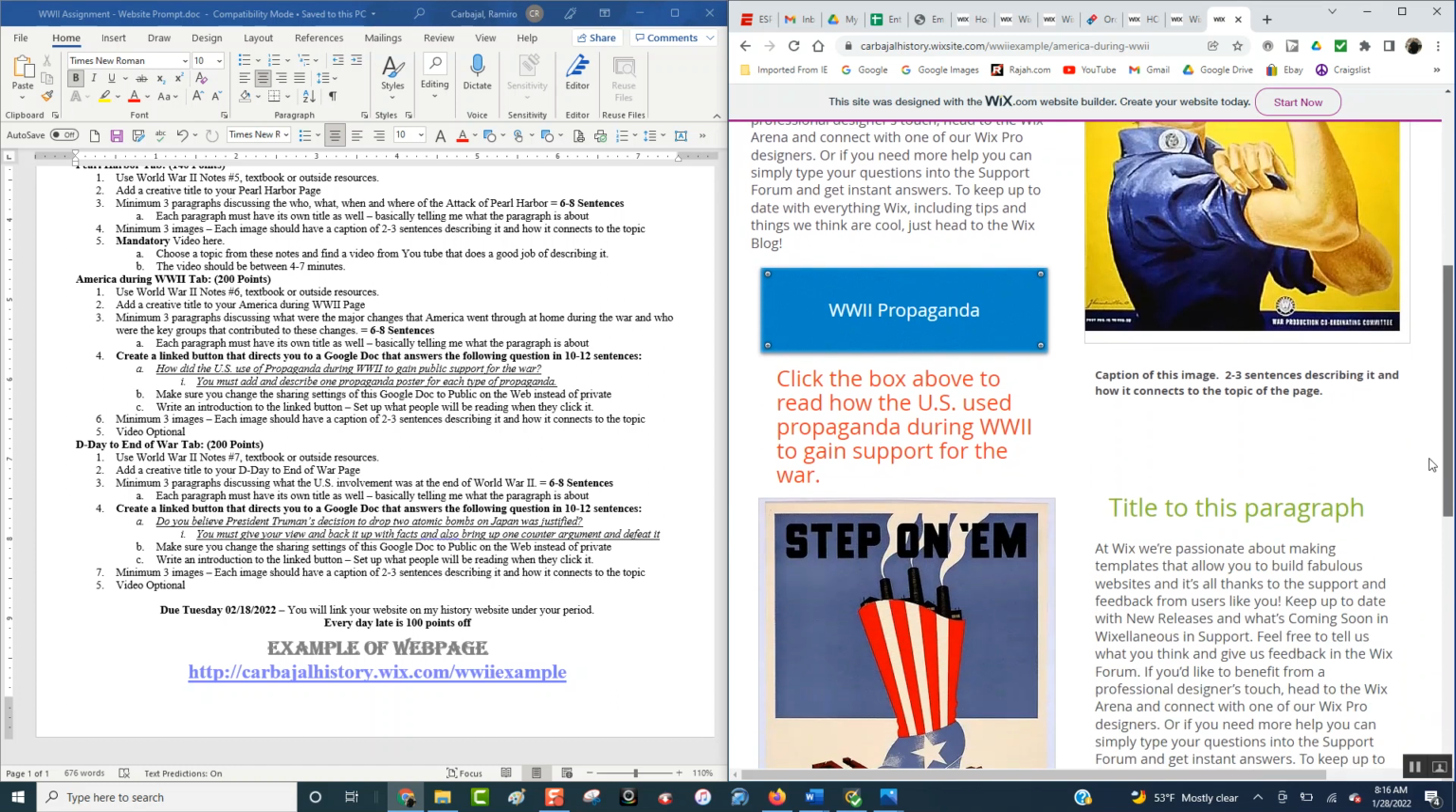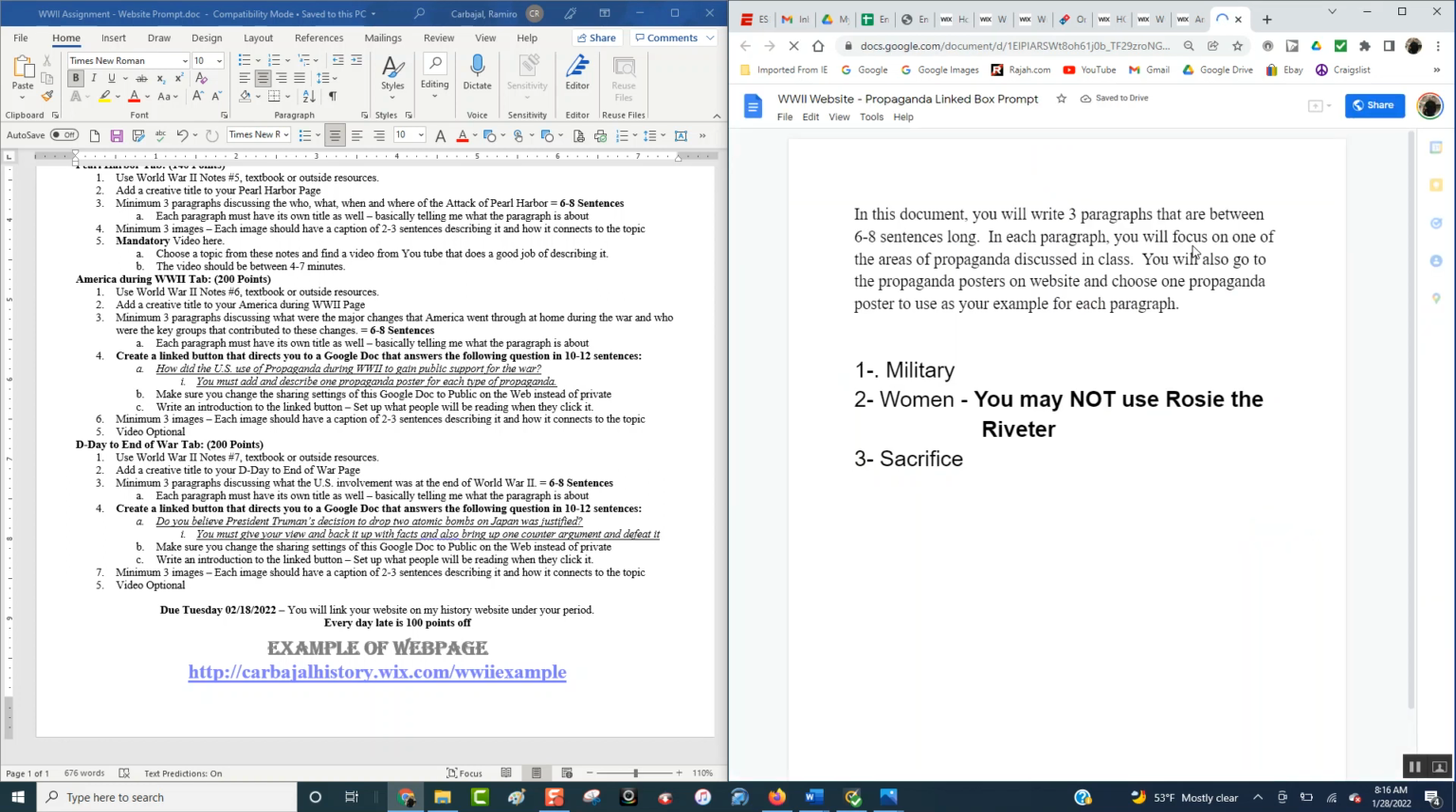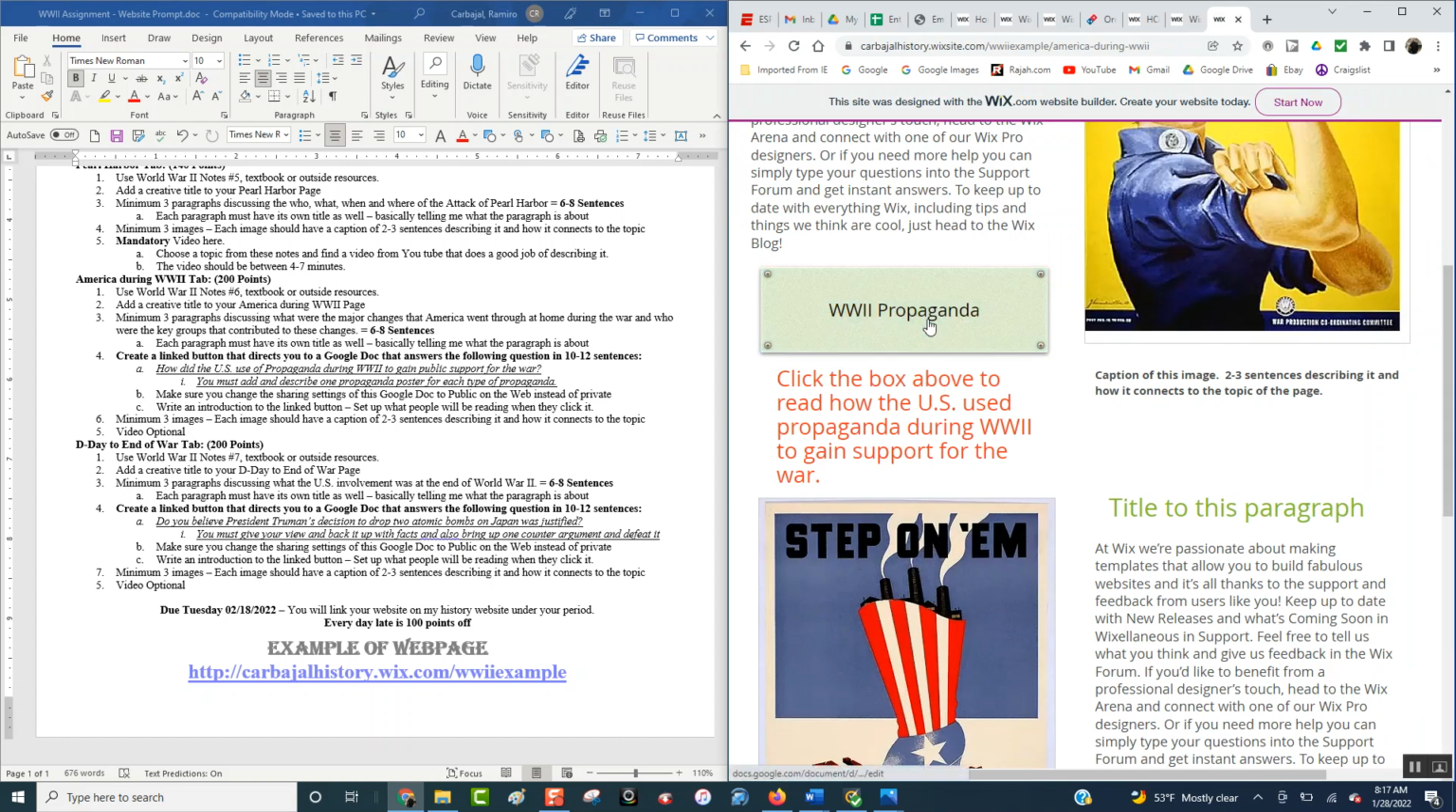But both the last 2 pages are going to have a link button or a link box like this one here. And when you click on it, it's going to open up a Google Doc that you will create where you will answer basically a question. And the question is, how did the United States use propaganda to gain support during World War II? We're going to discuss this in class, so this should be easy to write. You're going to write 3 paragraphs, one on how they use the military, one on how they use propaganda for women, and one for sacrifice. So you will have 3 paragraphs here when you create this document, and then you link it. So when I click on this box, it sends me to your document.